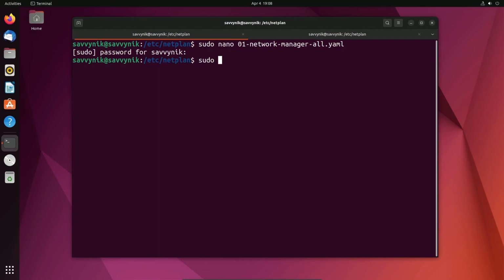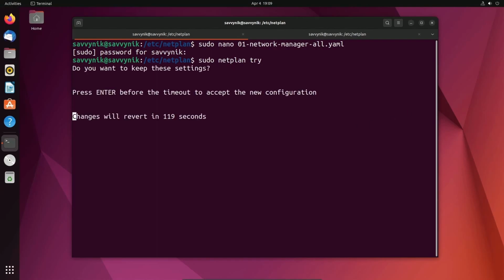So we can do this by typing in sudo netplan try. This command will go through our configuration file and just make sure there's nothing wrong with it before applying it as the next network configuration with the static IP address that we have set here in Linux. So let's press enter and see if things are correct. I didn't get any errors. So it says, do you want to keep these settings? Press enter before the timeout to accept the new configuration. Changes will revert in some time here, which I think is about 2 minutes from the start. If there are no errors, this is what will show up. So we can press enter and it says configuration accepted.